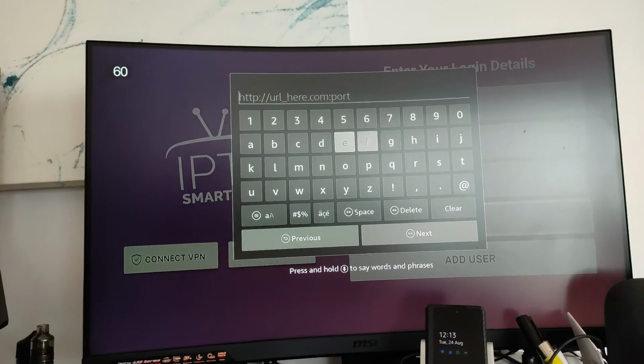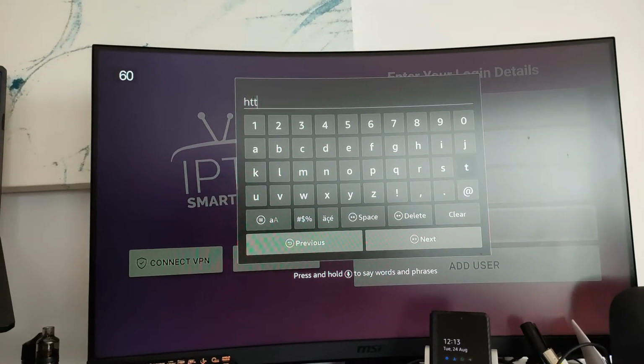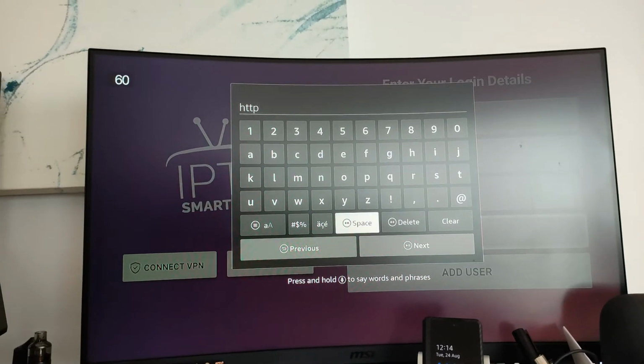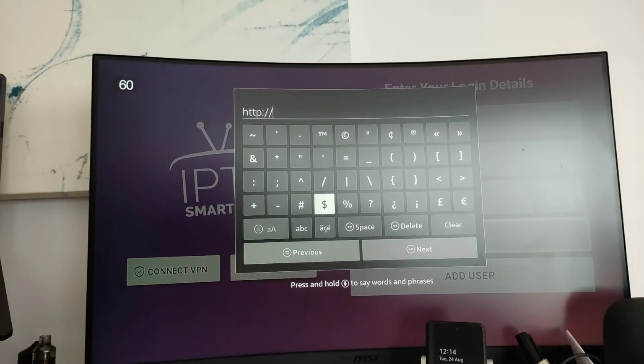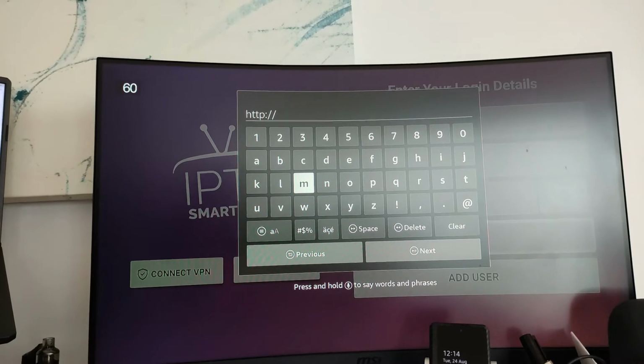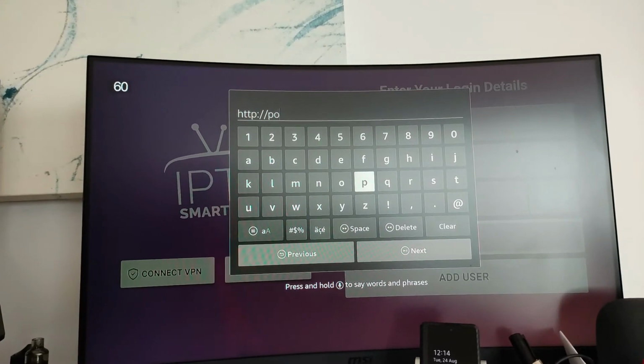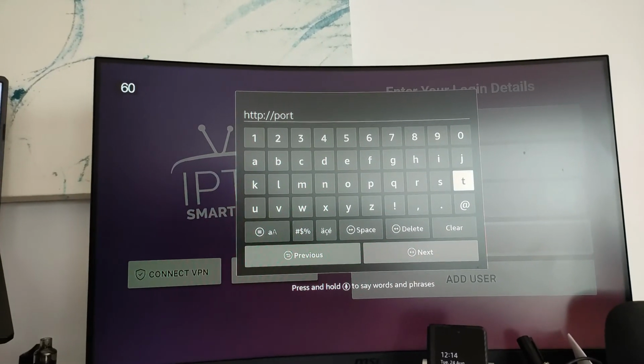Okay, then the URL, http://. This URL always points to wherever's active.